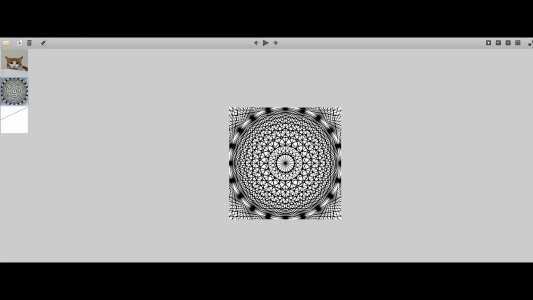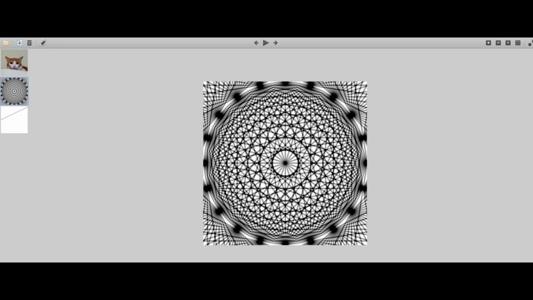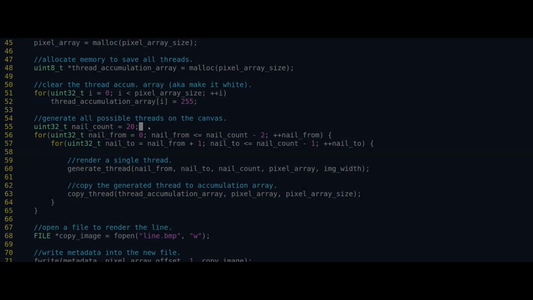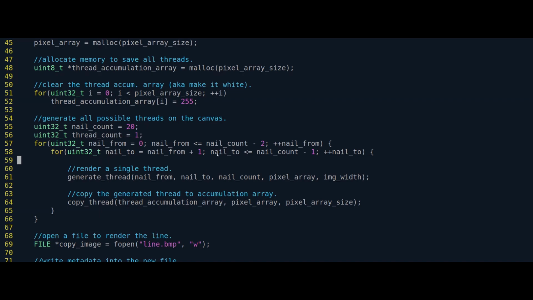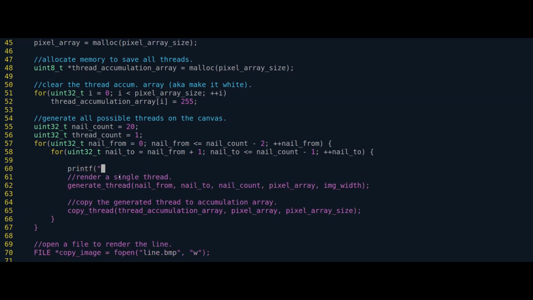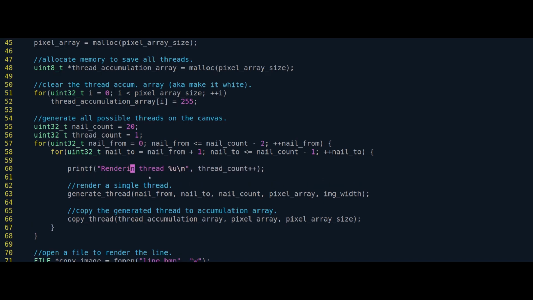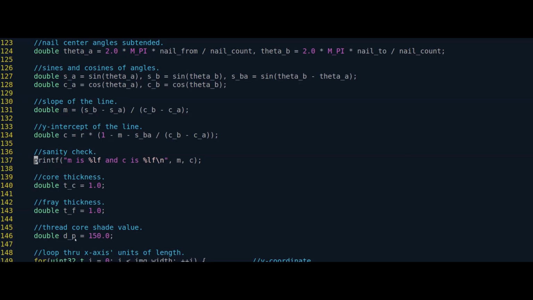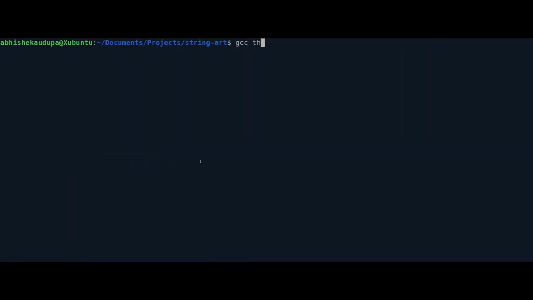It looks like we got it right. At least that is what I think. Yeah, that looks good. Looks like everything worked. Let's do a sanity check. I'm gonna add a thread counter to count all threads we are gonna render and have it printed on screen each time a thread is generated, so we know if we are missing any. I'm gonna disable our previous sanity check message so it would not clutter the console. Let me compile the program and run it.